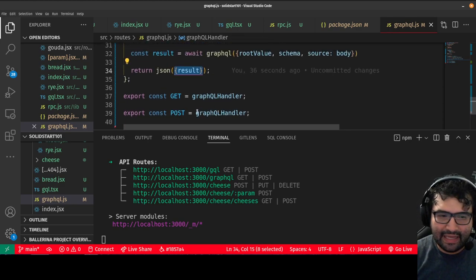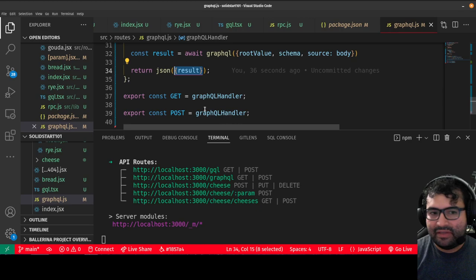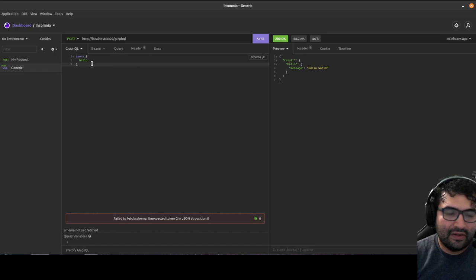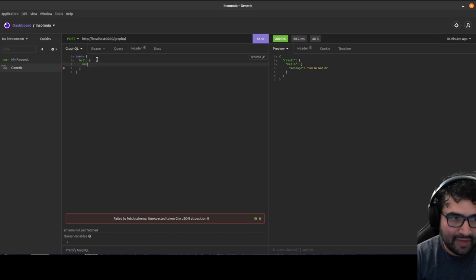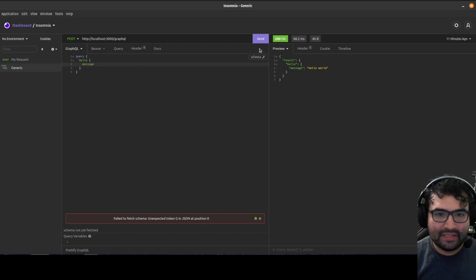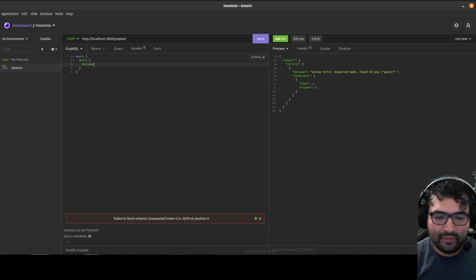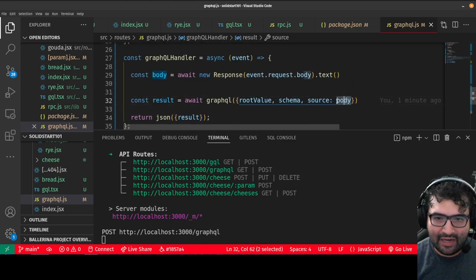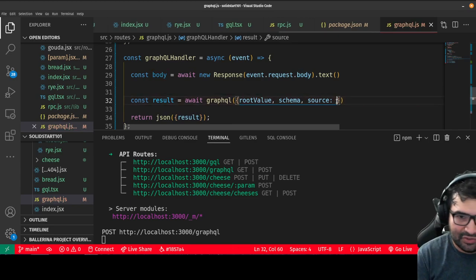Then I attach that to the GET and POST handlers, so when I do a POST there, it goes through the motions of doing all this. Now if I head over to Insomnia and do this hello query, where hello is an object with a property called message, and hit post, I get back a syntax error, name found string query. That might be the body. I had this working a second ago, before, because I hard coded the query here.